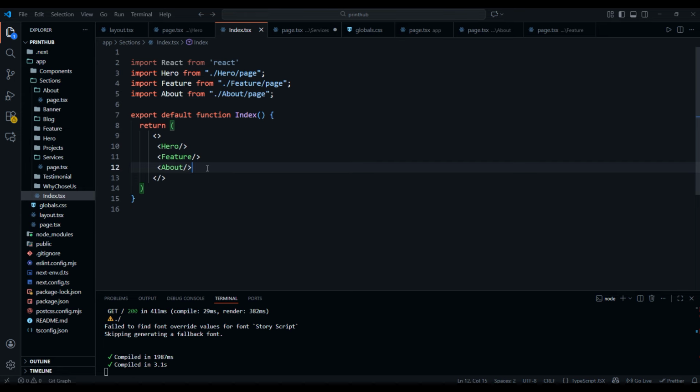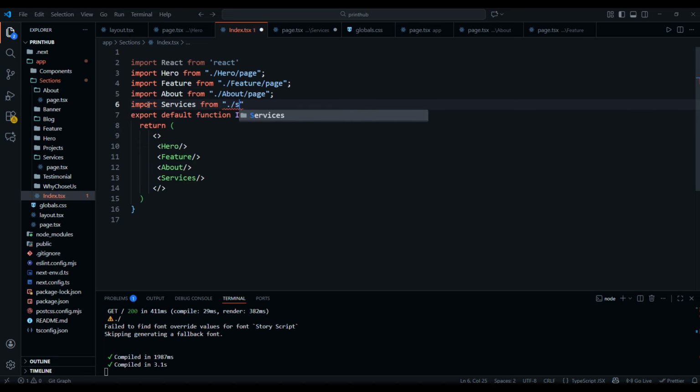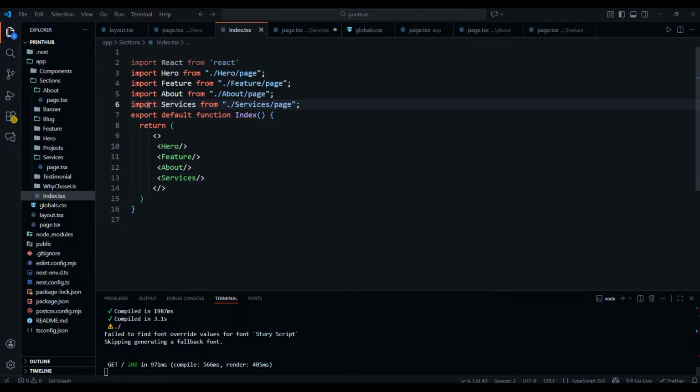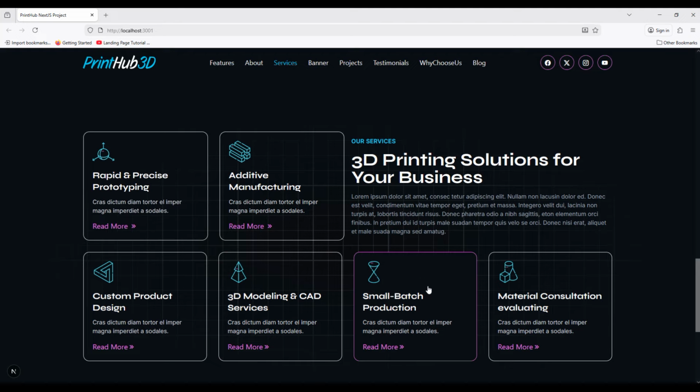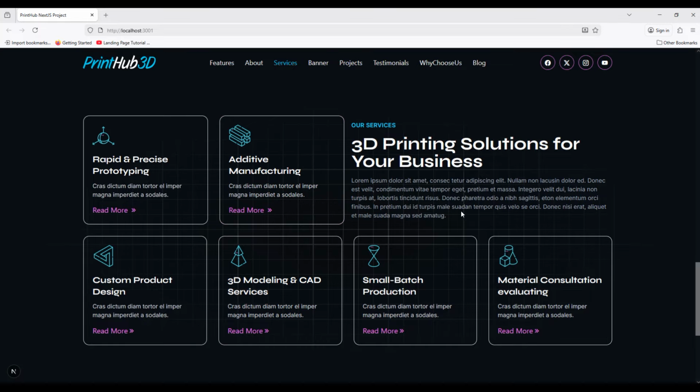Before checking the output, we must use our service here, right? So let's import. So now we can check our output. So now you can see this is our services section, right? It's running perfectly, and you can see this is the radial gradient effect. You can see the checks behind it.